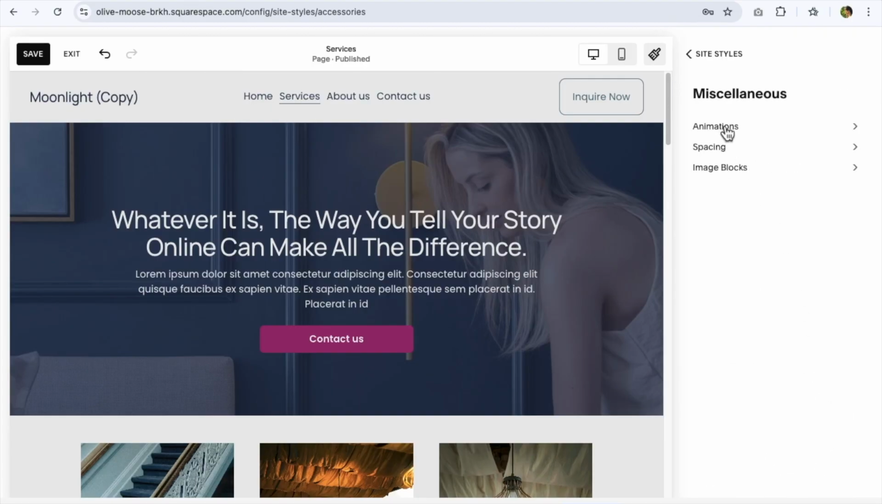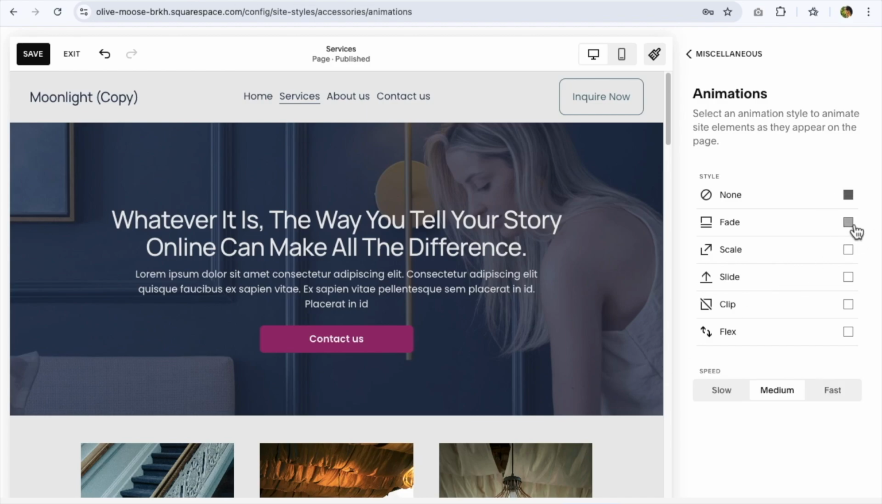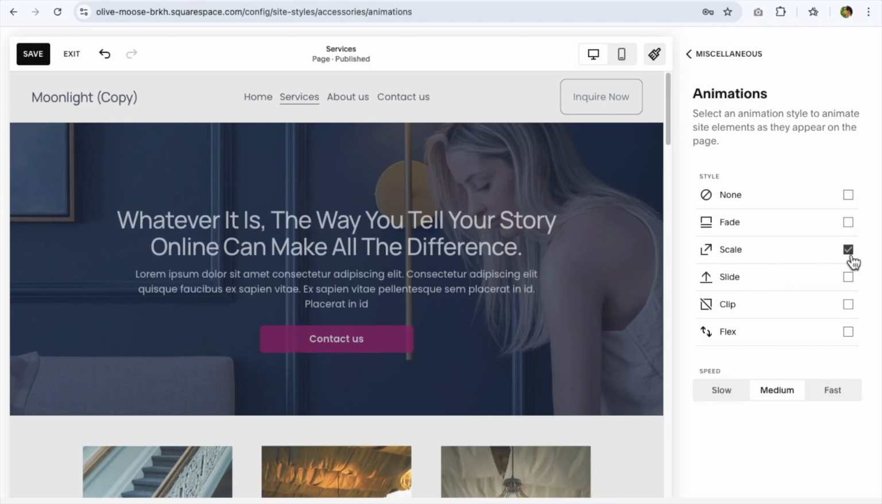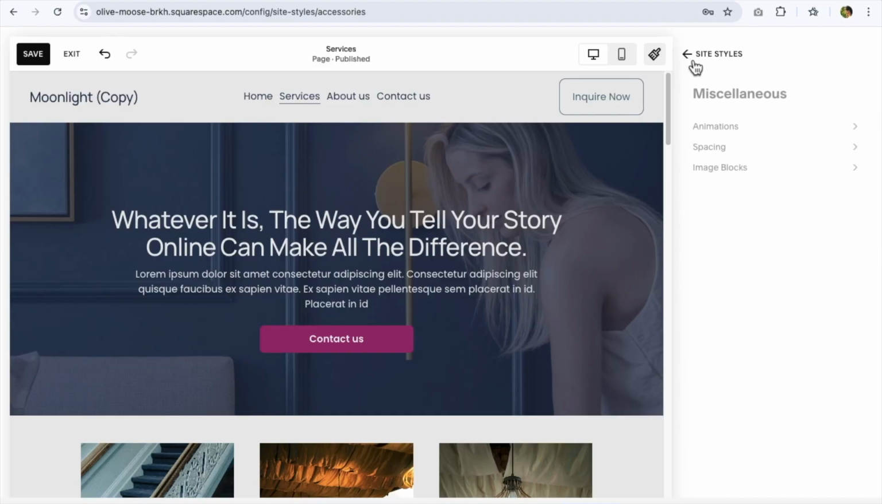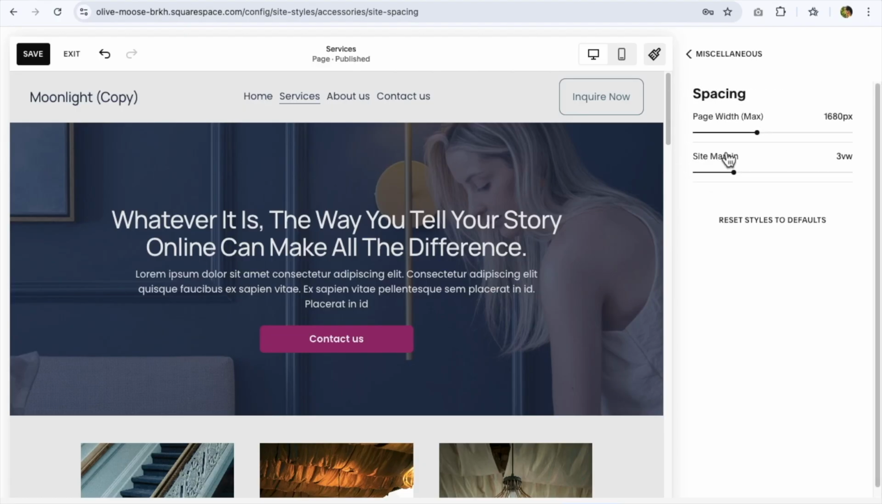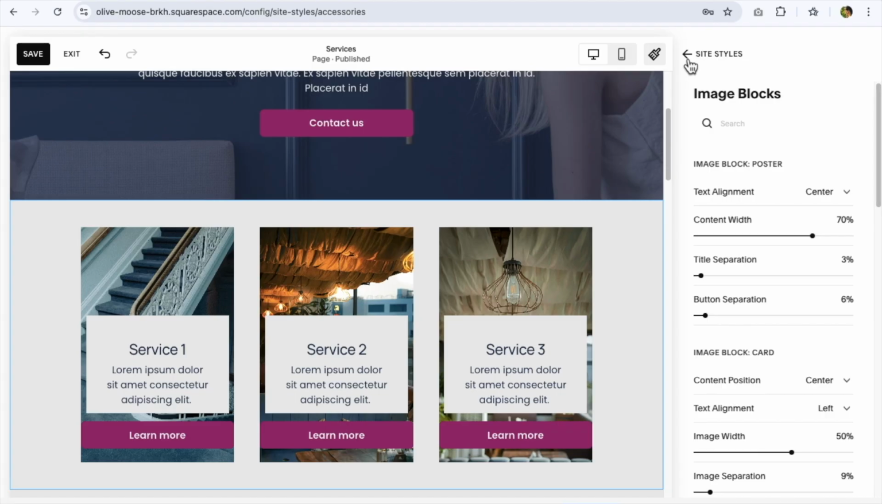Miscellaneous. So animation is how your page loads. So is it going to fade in like that? Is it going to scale? Is it going to slide up? This is completely up to you. I prefer none. I find that it makes me a little bit dizzy when I have to scroll across each of these pages on the menu and there's constantly movement. So just keep that in mind. Keep in mind how your customer is going to be using your page, and it can be fun playing around with everything, but just make sure that it's user friendly. Let's put it that way.